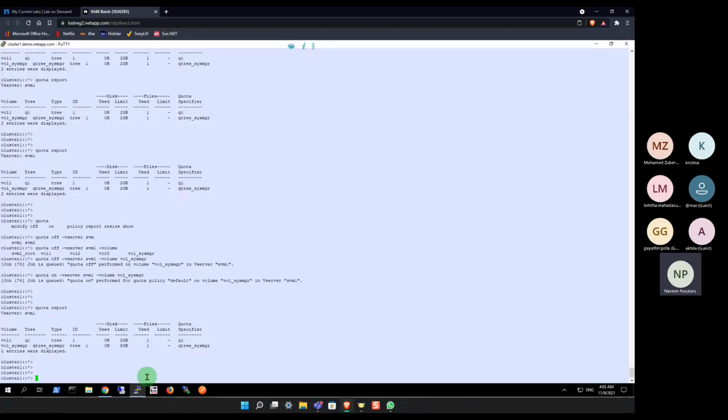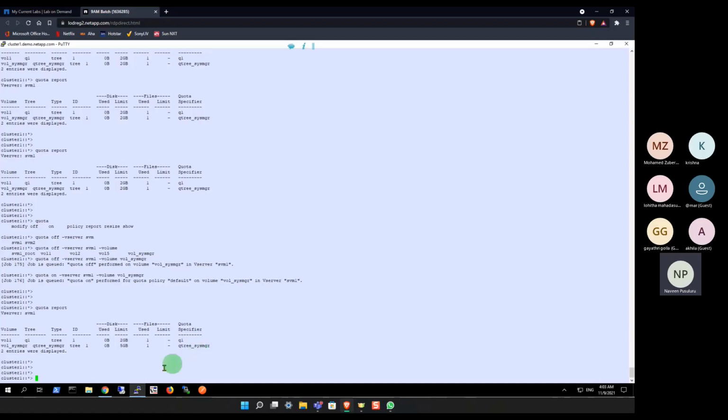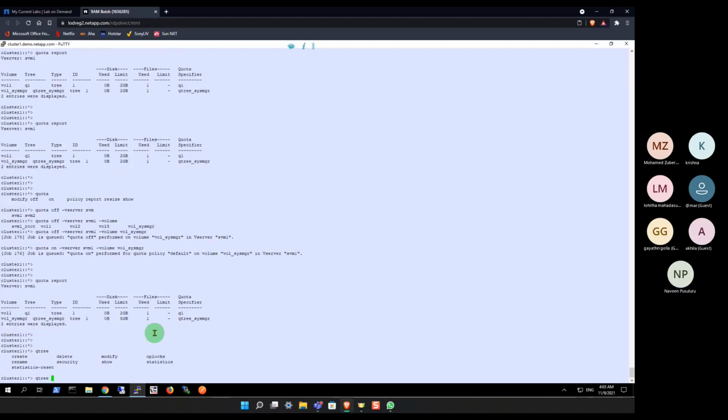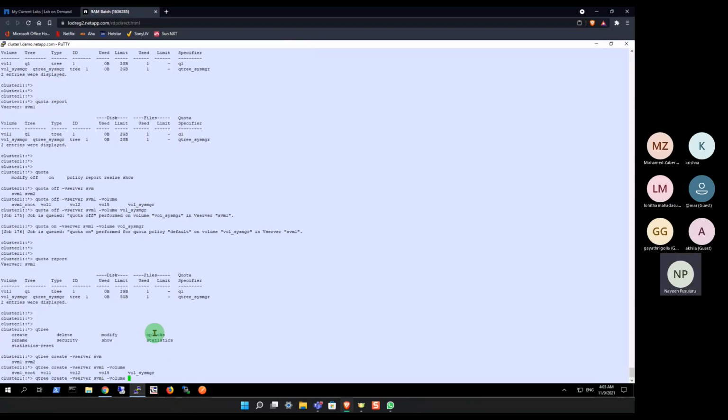So don't trust the GUI. That is what I came to know today. It shows straight away, but those settings will not be applicable to your Q tree. The new quota settings will not be applicable to the Q tree until you turn off and turn on the quota again. So you have to do this step whenever you modify something or whenever you have applied a quota on top of your Q tree. This is very, very important. They'll ask you in the interview.